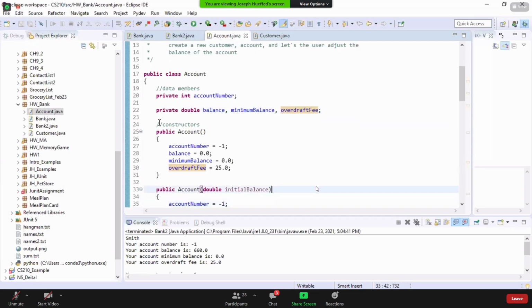Okay, and then this next method is a constructor method. So remember, we know it's a constructor method because the name of this method has the same name as the name of the class. So they're both called account. And this one has no parameters. So that means this is the default constructor. And then it has a few data fields within it. So account number, balance, minimum balance, overdraft fee. And these data fields essentially match the data fields up here.